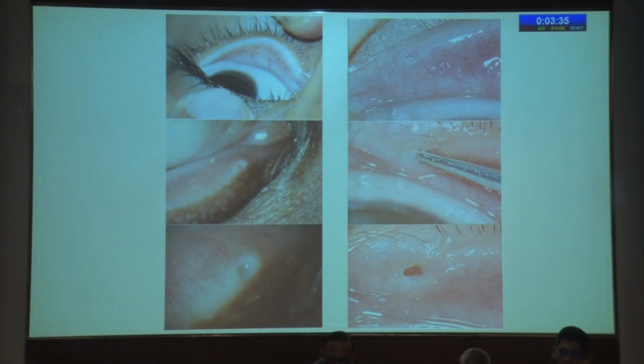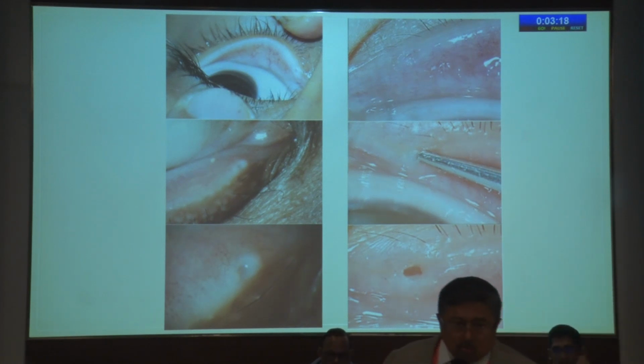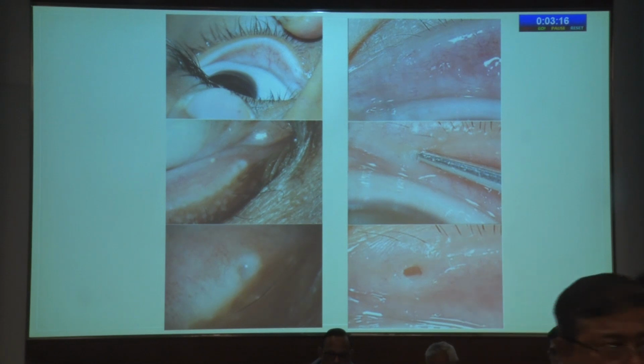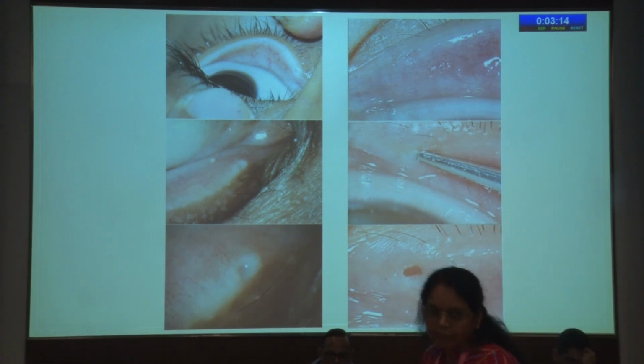So here is what we did. On examination, it was mostly clinical assessment on slit lamp, which revealed the membrane was present over either the inner layer or the outer layer. And we attempted dilation with the punctum dilator, and then a patent punctum was shown, as in the last picture here.